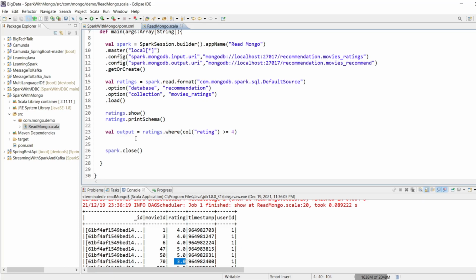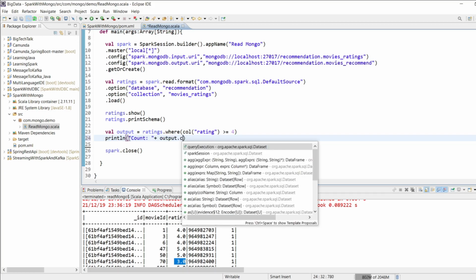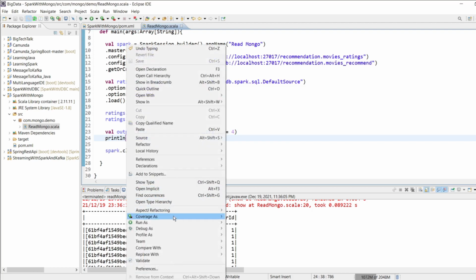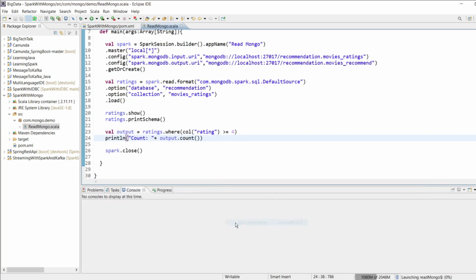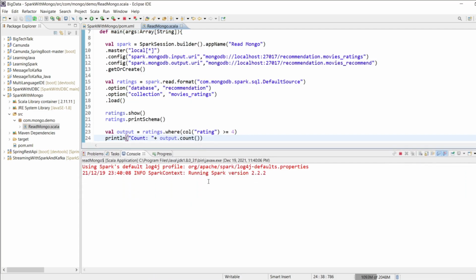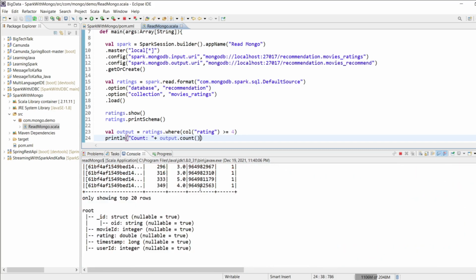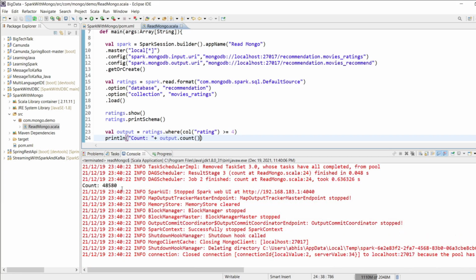Now let's print a count of it and see. So I will write println, in the brackets output.count. This will give me the record count of the output variable. Let's save the code and execute it. Right click, run as Scala application. So this is the output of the count function.